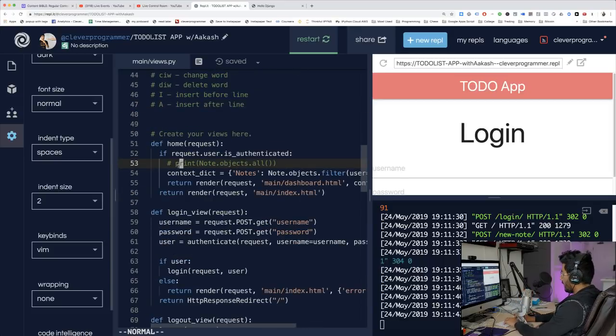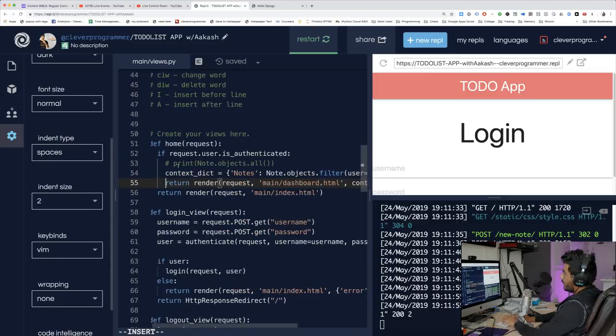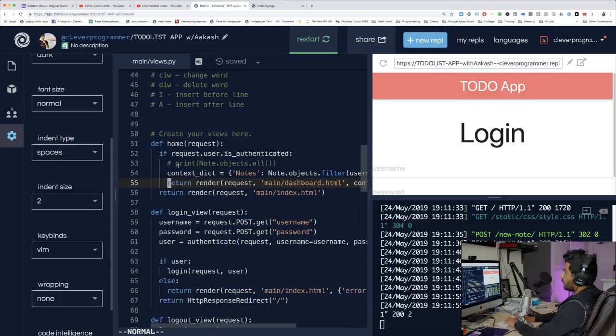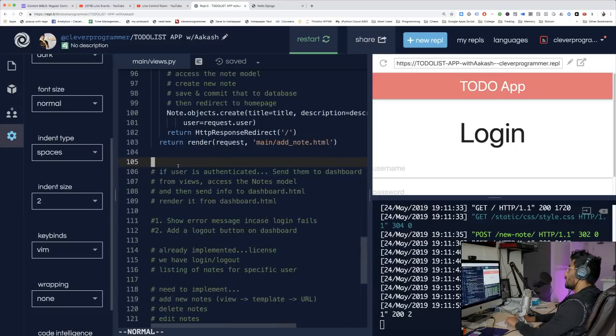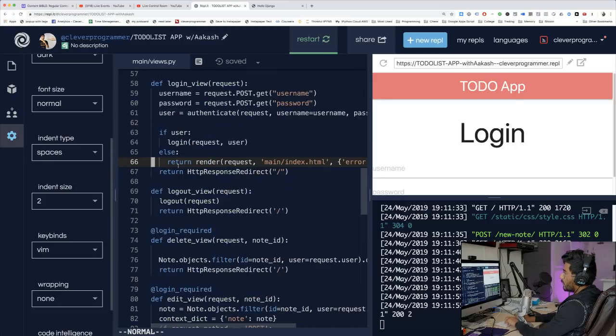Alright, let me think what else is useful for you. So go to the end, go to the beginning, go by words, go backwards, delete. Another one I find myself using for movement a lot is Control D and Control U.